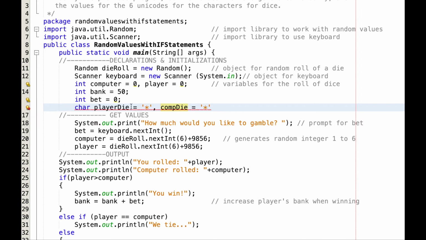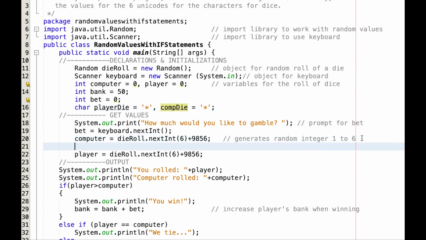So here I'm declaring the character variable for the face of the die for the player and for the computer. And I initialize them to any character that is not one of the dies. So what happens is very simple. We generate the Unicode, and right after the Unicode for the computer die is generated, I want to convert that to a character. Now notice that I made a mistake here.